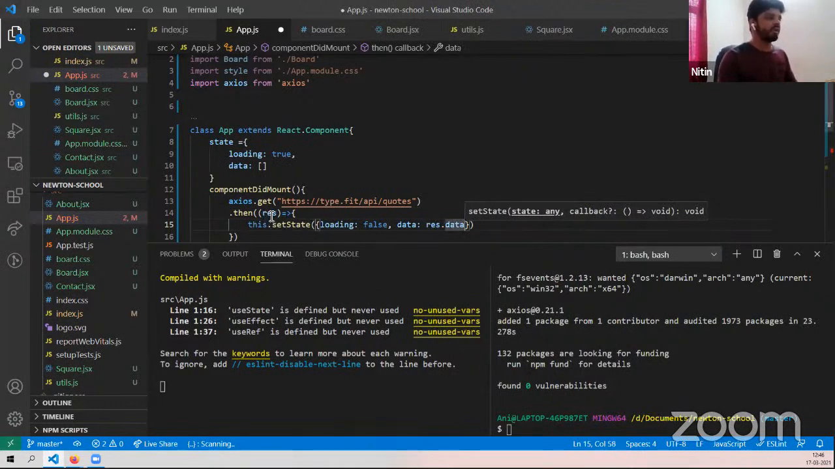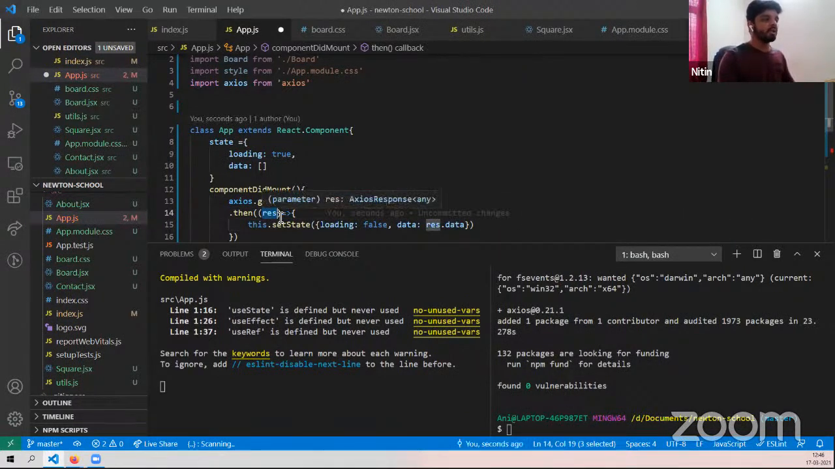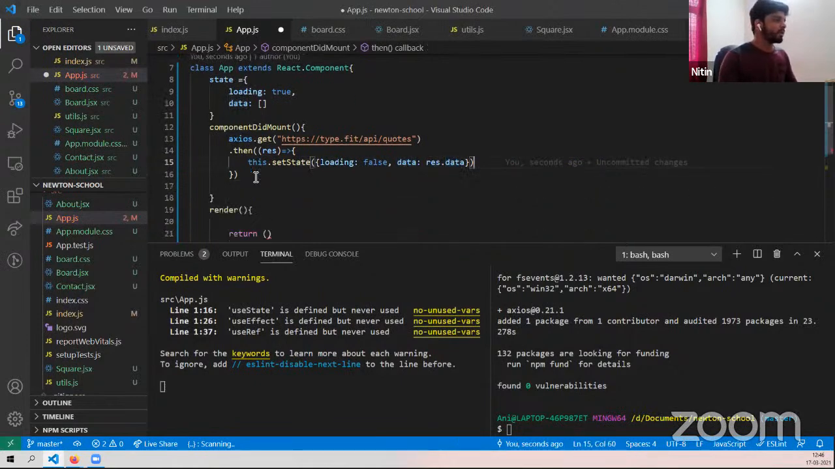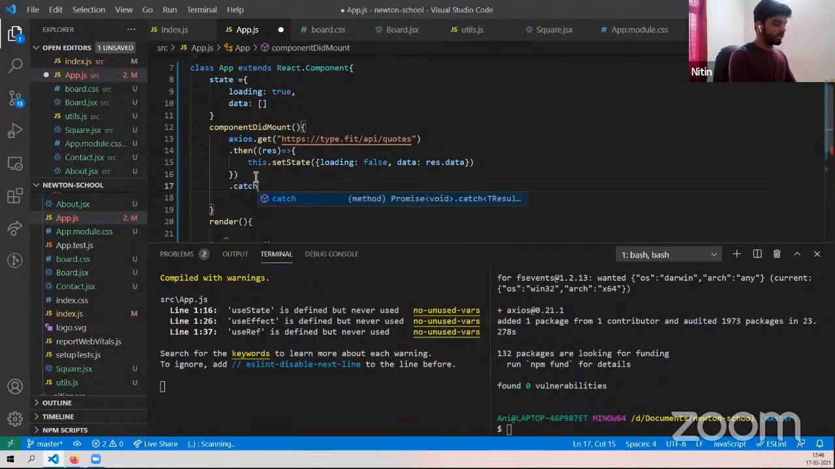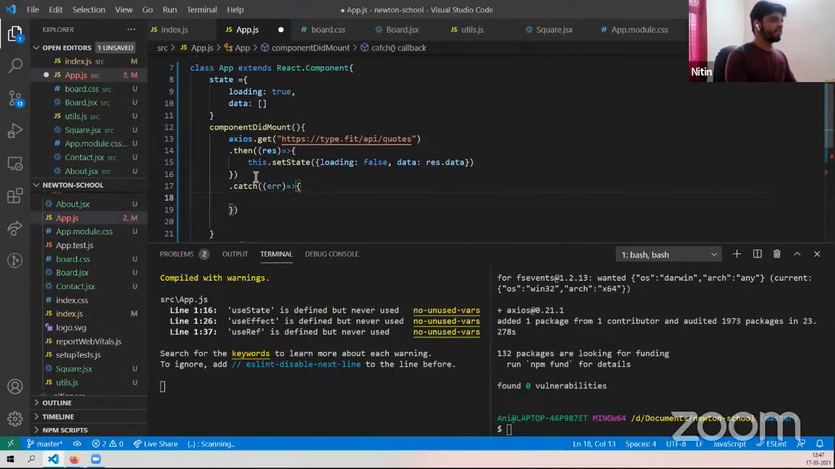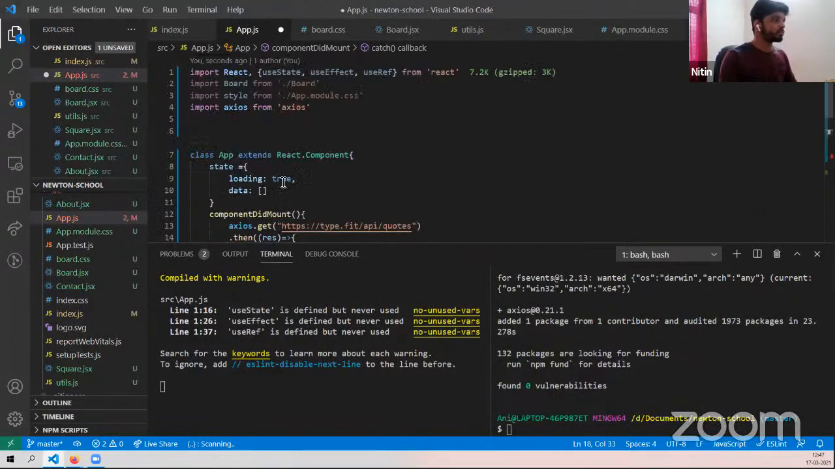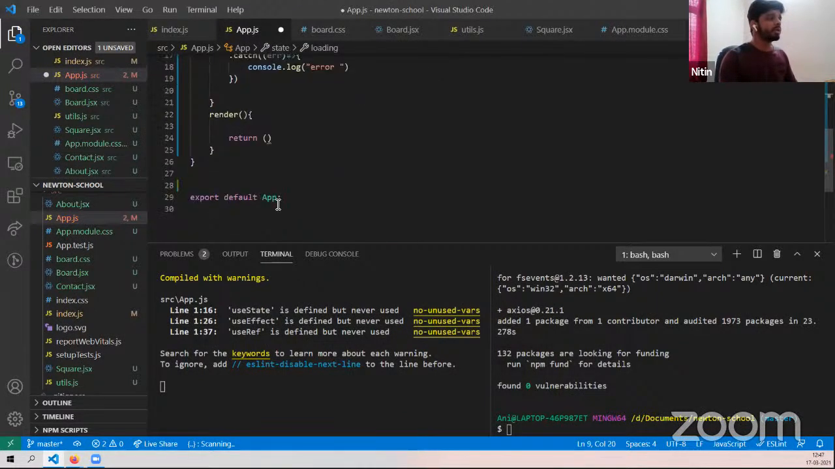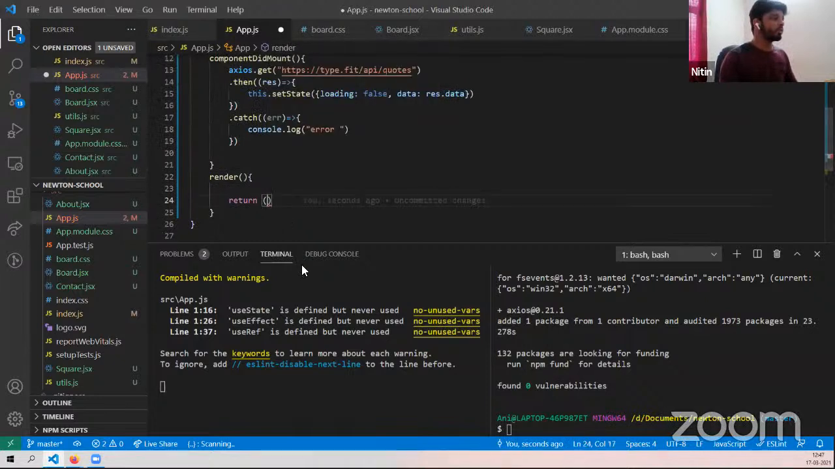Why response.data? Because when Axios returns a response, it always has a data property. Okay, so in that you have the data. Now we also need to add a catch so that if anything fails, we can for now just make a console log. Okay, now we have made this loading true. Now we at least have to show this loading actually.